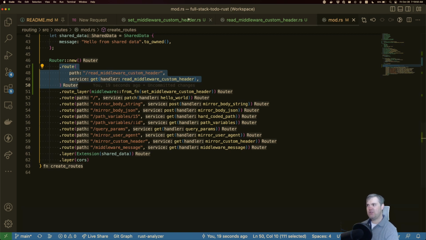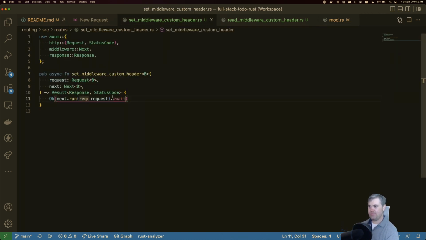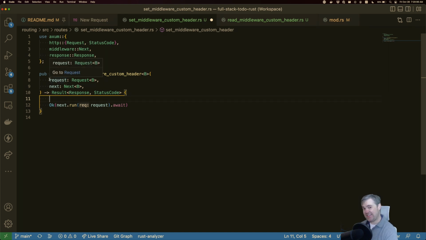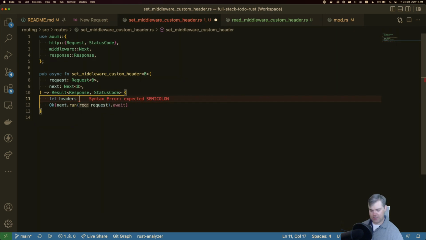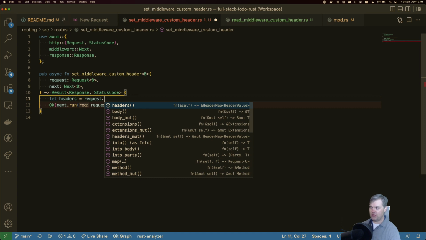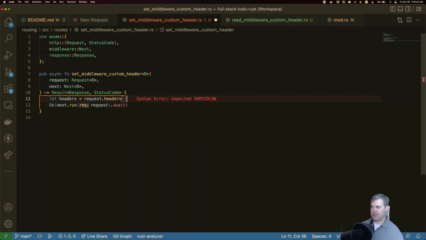Let's now do that inside of our custom middleware. So here we have a response, but we can't just do the extractor like we were used to, where we can just put in headers inside of here. We have to get things off of the request. So let's say we get our headers equals request dot, what do we have in here? Well, we can do headers itself, which actually gets us a header map. Okay, sounds about right.